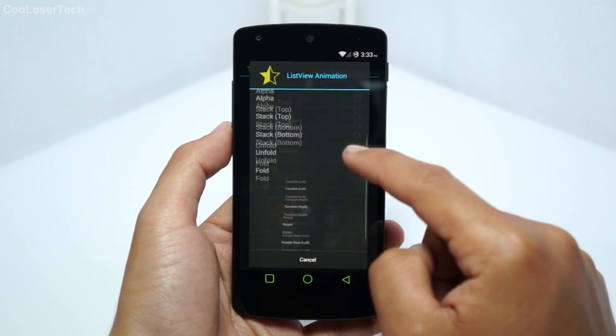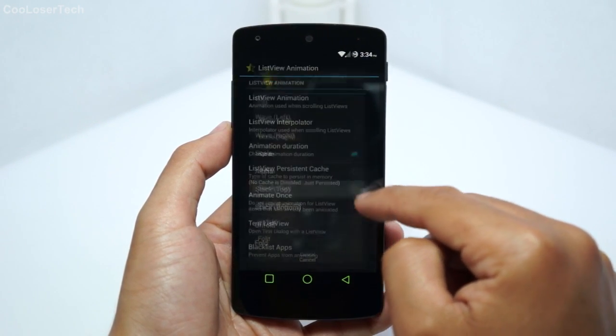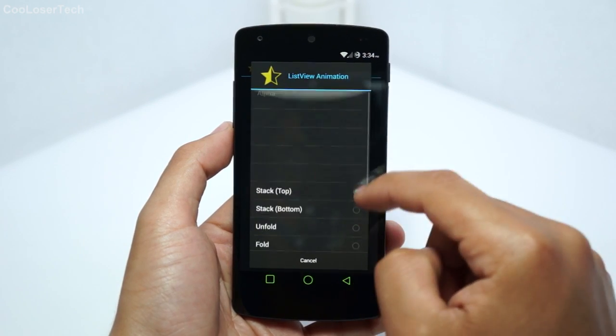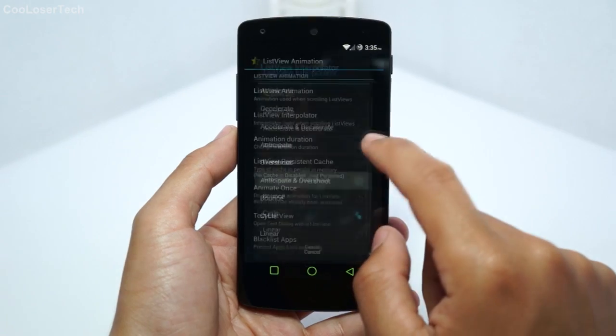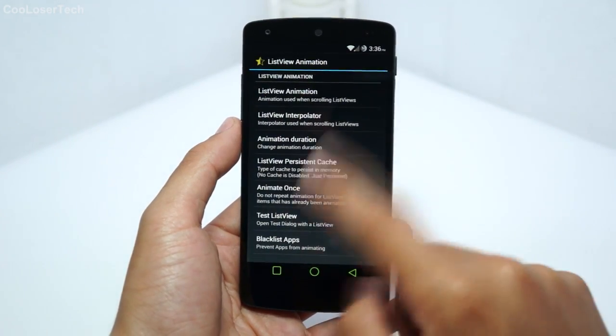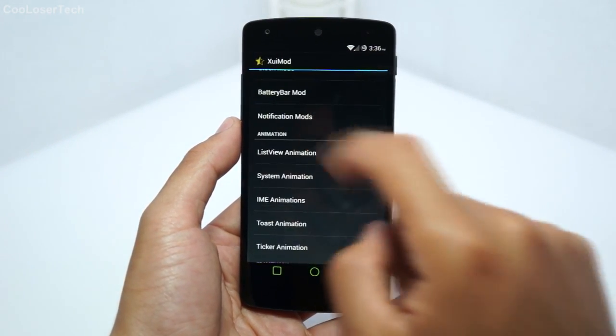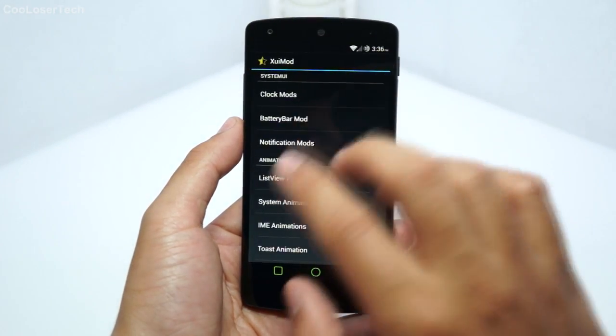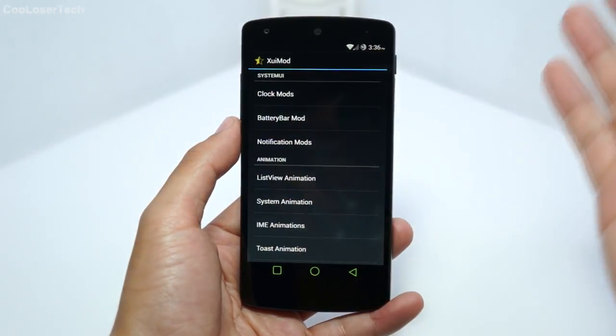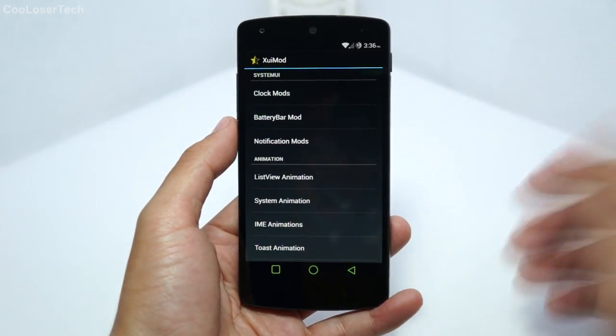You can see the animation already kicking off there. You can do the stack top, and you'll see that it drops in. I obviously can't show you all of them, but my favorite is scale and then anticipate and overshoot. So this is the only reason why I use UI mod. There's more there you can do, but GravityBox takes care of everything except for this animation thing, which I wish it does, but hey, that's the way to do it.